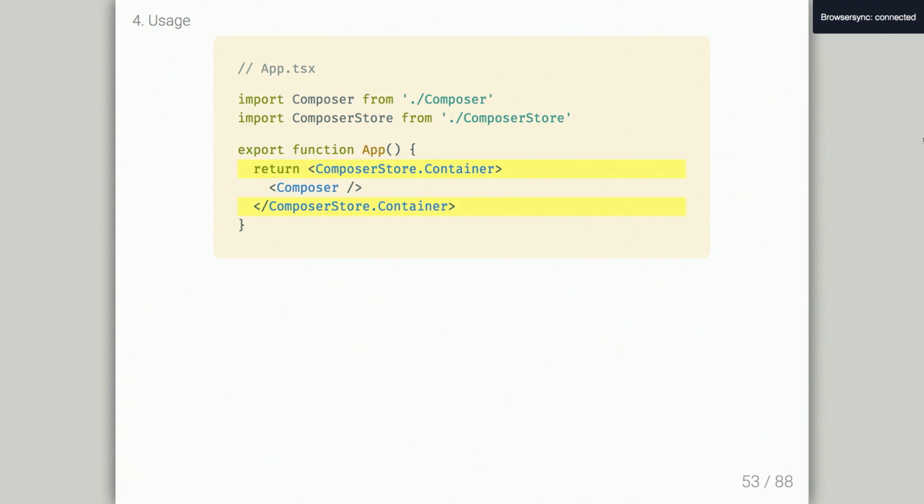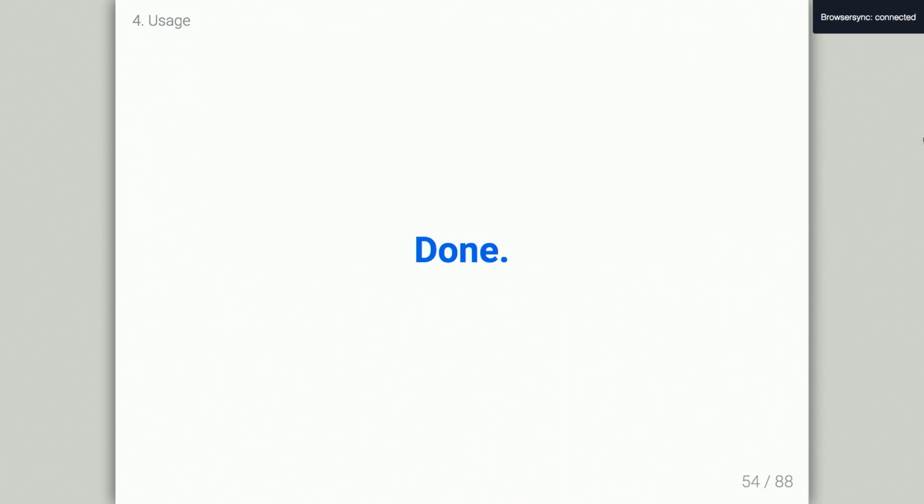And the container is the thing that actually creates the store instance. So we're using context API for that. And that's it. That works. There's no actions, there's no reducers, there's no dispatcher. There's nothing like that. This has some nice side effects.